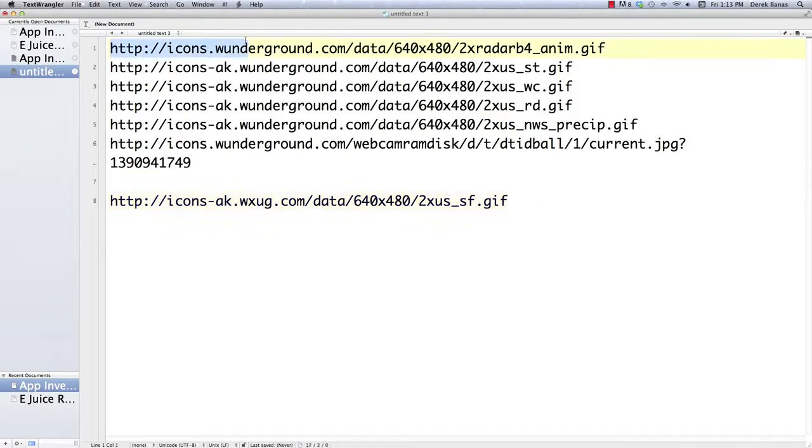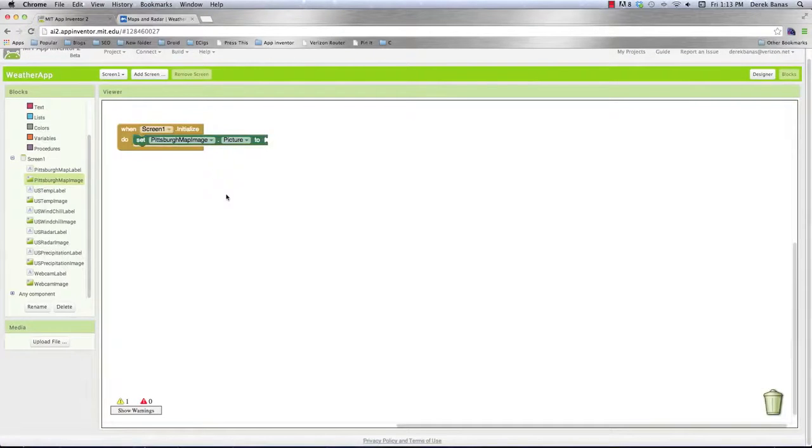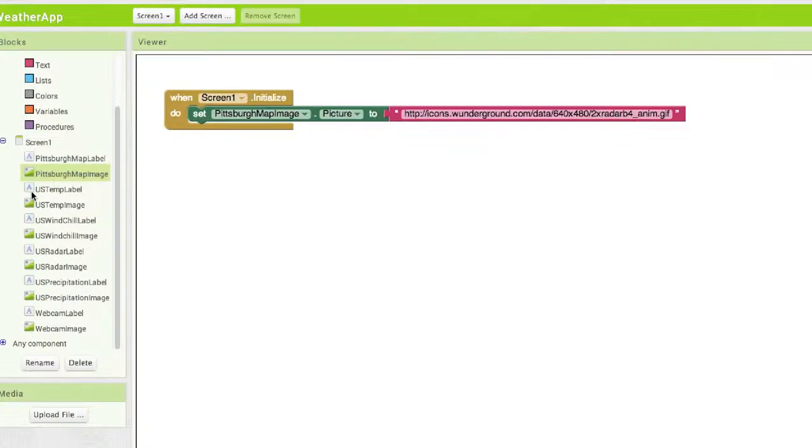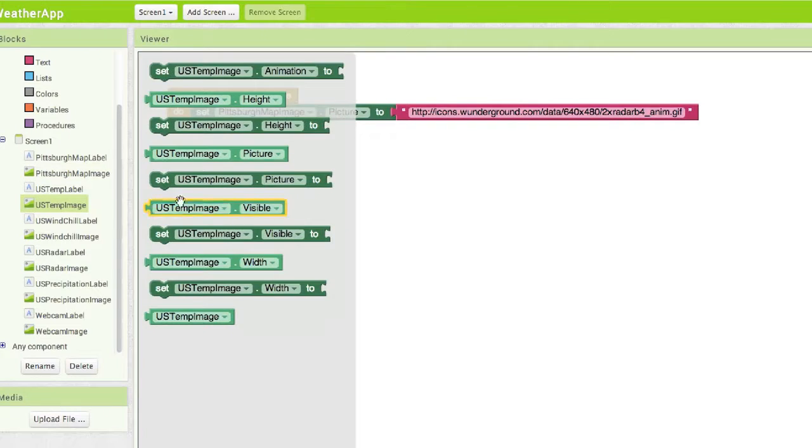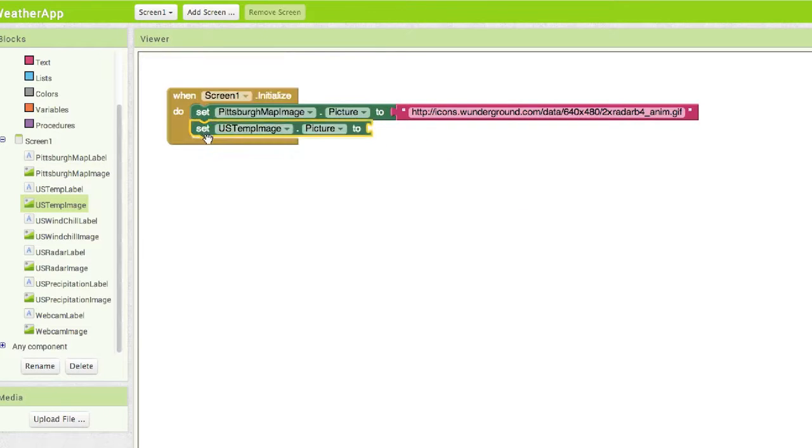So I went ahead and I got a couple for Pittsburgh, which is where I live. Now I'm going to go into App Inventor again and just put my little quotes in there, paste that in there, hit enter, grab this, drag it up there, and drop it in. And that is all you got to do. And you can just do it for all these images. So click on this. Sorry that it's too easy, but it's just too easy.